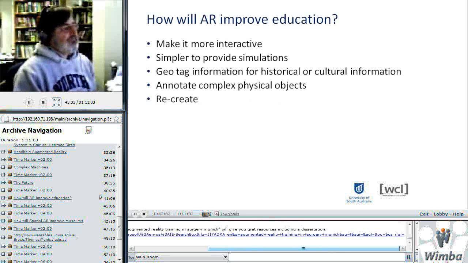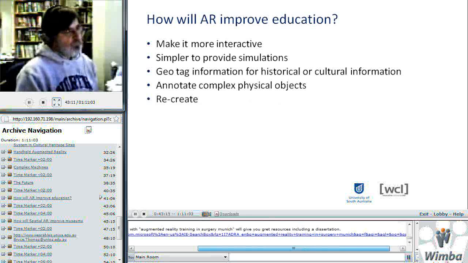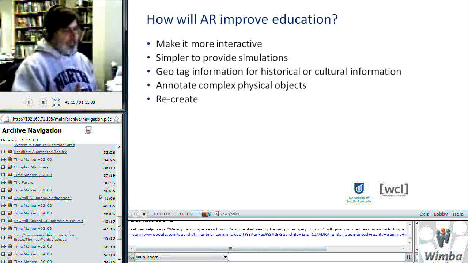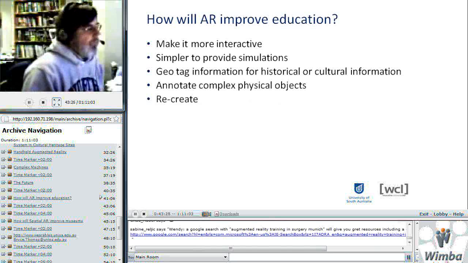Okay. Geotagging information for historical or cultural information. I think this is key. You can use it for schools, but also for the broader education of the public. I'm one of the guys that when they build the brass plaques, I actually go and read them because I'm interested in it. But it'd be interesting to read things about where they haven't been able to put a brass plaque.